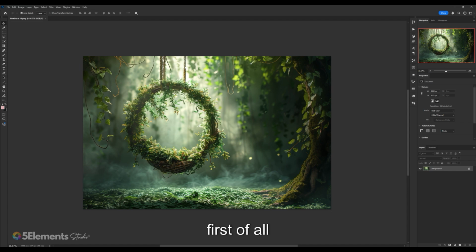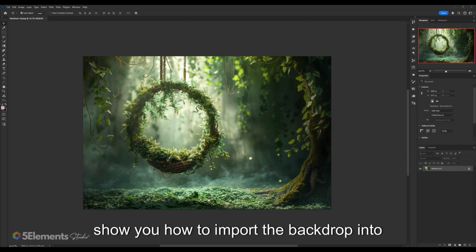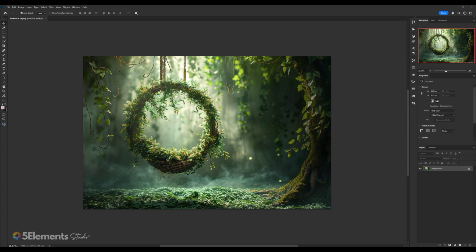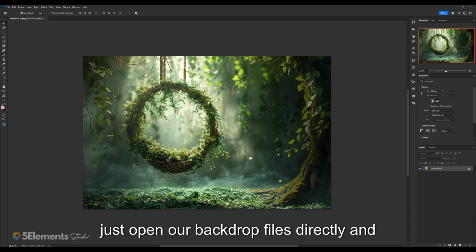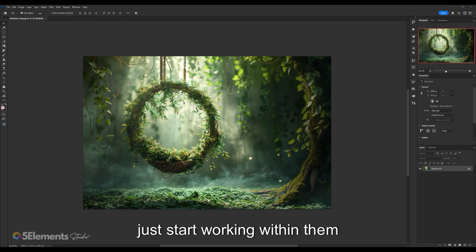Okay, so first of all, I'm actually just going to show you how to import the backdrop into Photoshop. So if you don't have a canvas size in mind, or a preloaded canvas in Photoshop, all of our backdrops are optimized for high quality print. So the longest edge is 8,000 pixels, and the image itself is print quality 300 dpi. So it's recommended that you just open our backdrop files directly and just start working within them for maximum image quality.